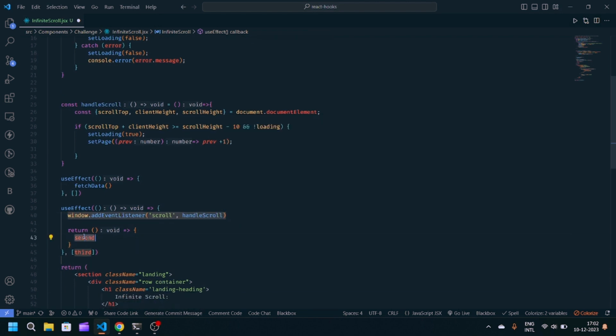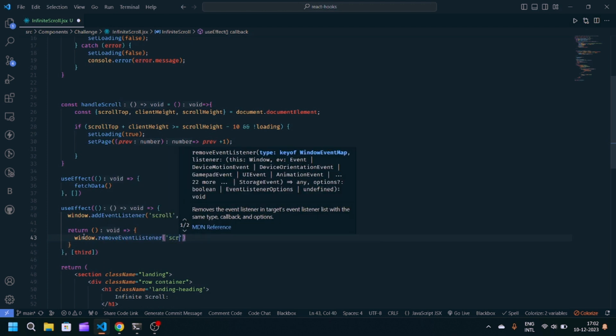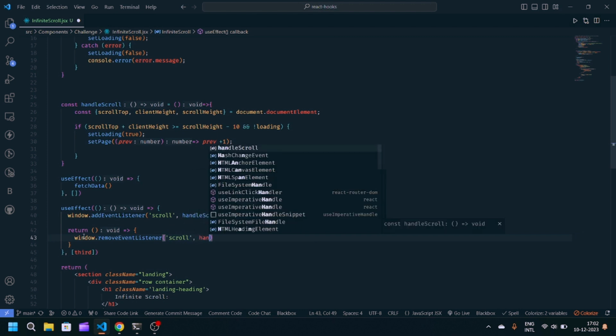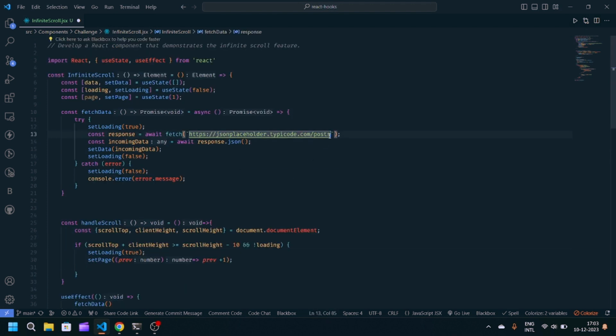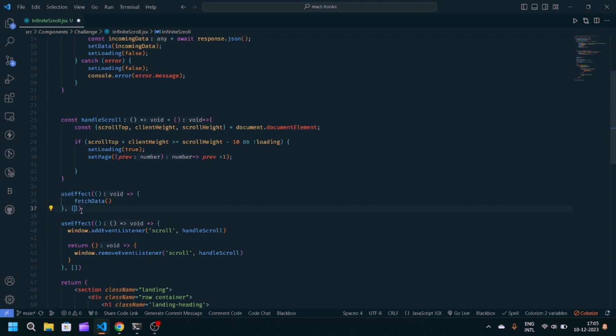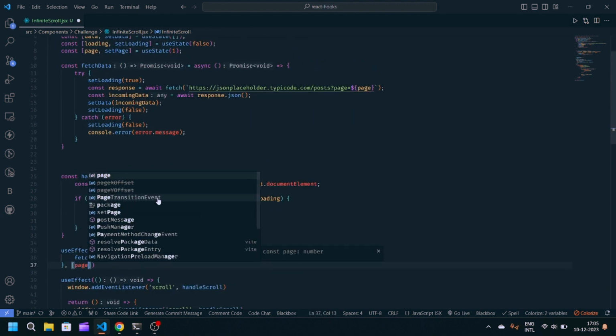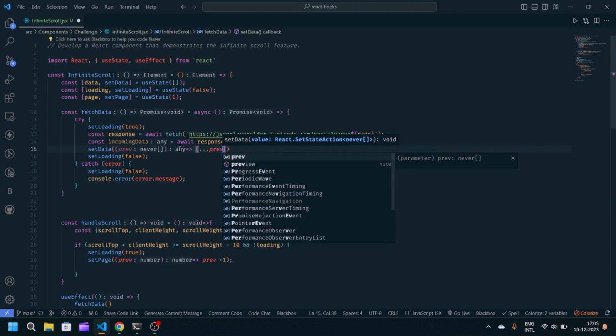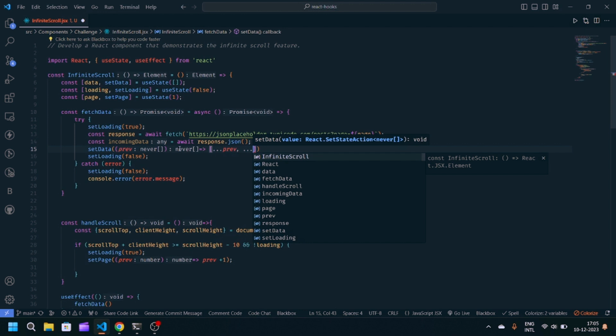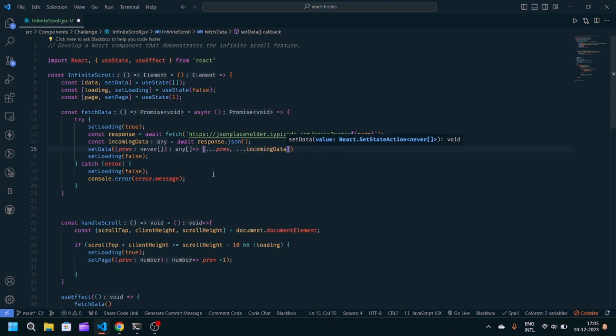So we have to remove this function also. So window.removeEventListener, scroll, handleScroll. This will avoid the memory leak in React. And now I have to modify this URL, page equals ${page}. In the dependency array we will pass the page, and we will update setData to setData prev, with the help of the spread operator. I will get all the previous data and all the incoming data.